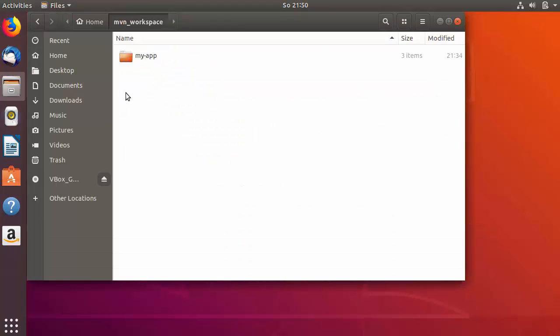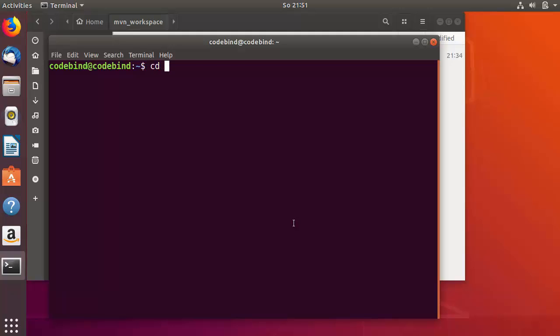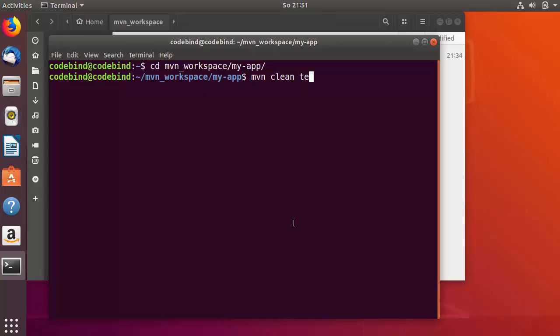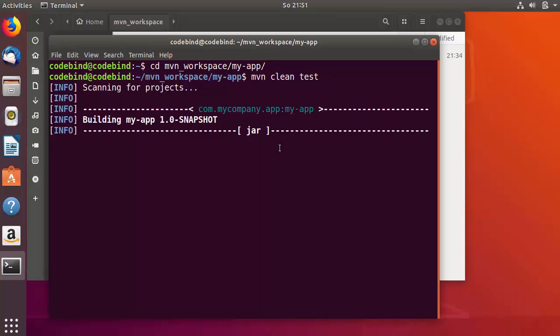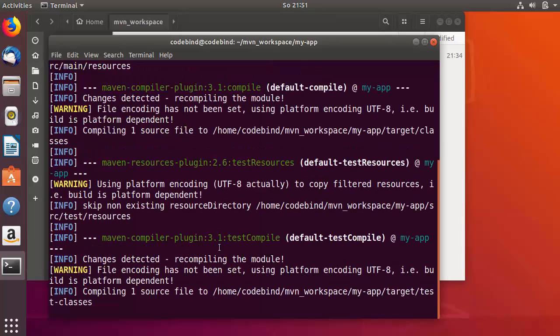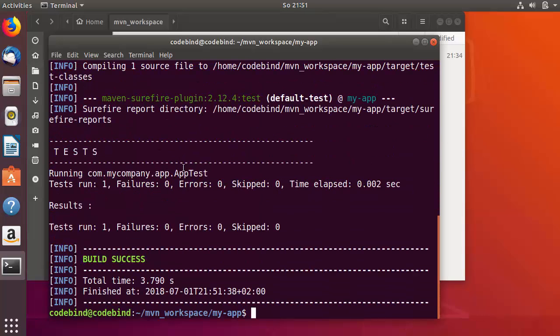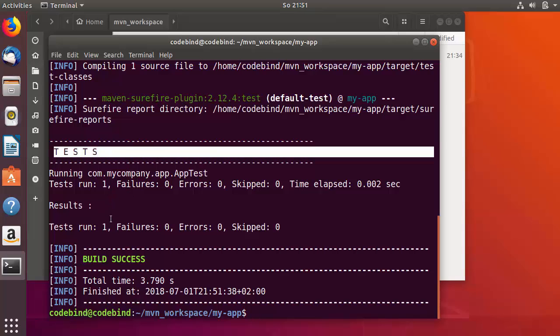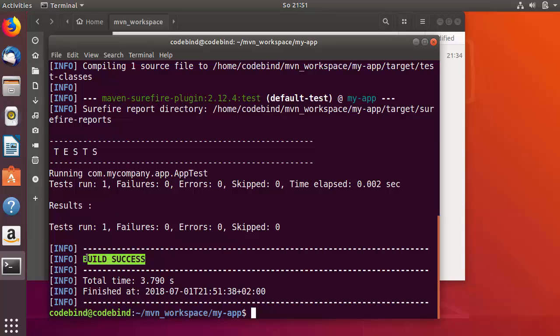Once you have this project, let's open the terminal first of all, and I'm going to go to this directory. What we can do here is, for example, give the mvn clean and test command, and then press enter, which is going to clean our project and then run the tests inside this Maven project. You can see all the tests run, there is no failure, and the build is successful.